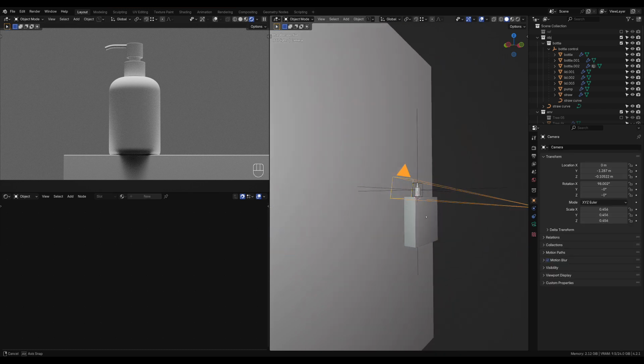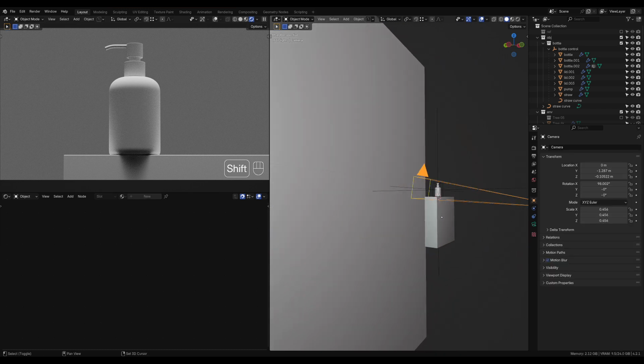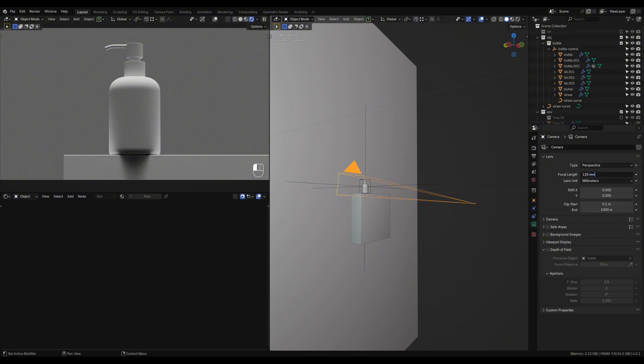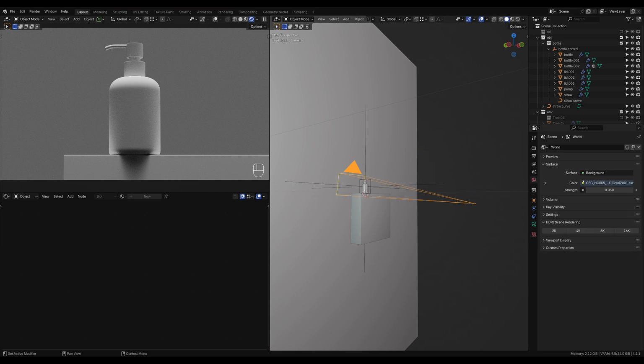Then my camera is sort of sitting back here. It is lower than the horizon, so it's looking up, and it has quite a bit of zoom on this with 120 mil of focal length. You'll also notice that there is some lighting already in the scene, even though there aren't any lights visible. And that comes from the world lighting here, which I've already put in.